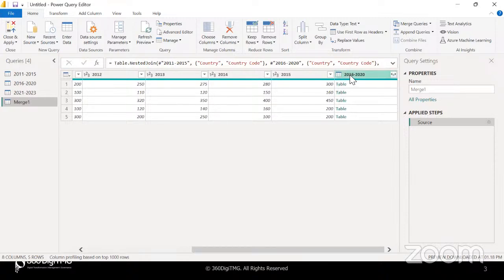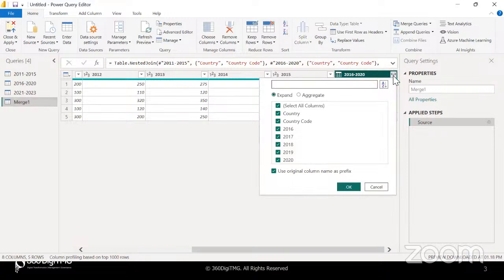You see, table. We need to expand it. Okay, we need to expand it. How? By clicking on this icon to expand. So when I click there, it's going to show me the list of all the columns, all the fields present in that file. Country and country code are already present in the previous file. We need not repeat them again from the second file. It will become a repetitive column. So columns which are not necessary, which will most probably be repetitive columns, can be removed by simply deselecting them.